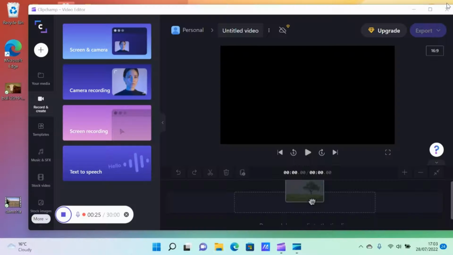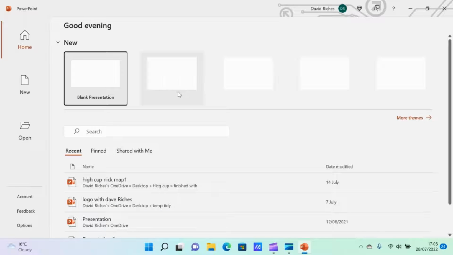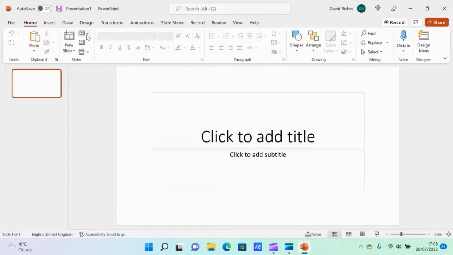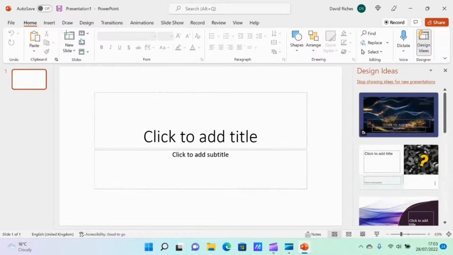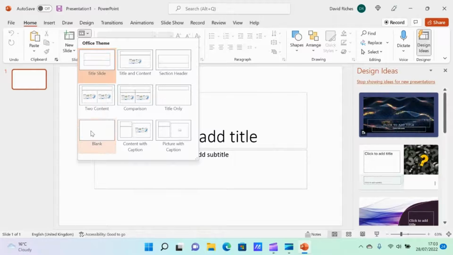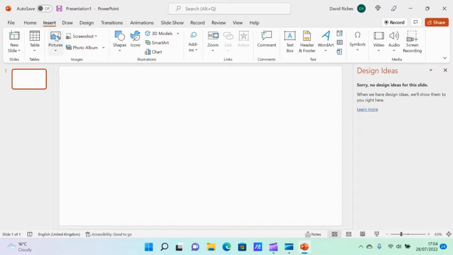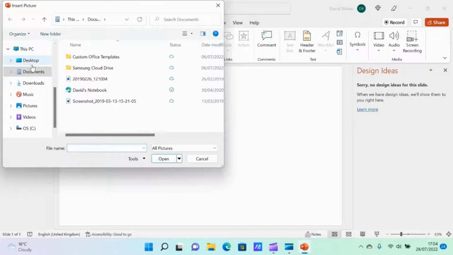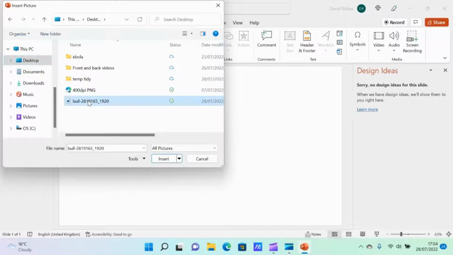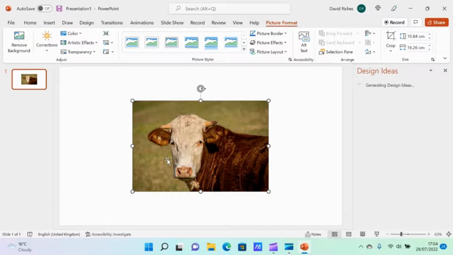Okay, so first thing I need to do is I'm going to open PowerPoint. Opening PowerPoint. Okay, I'm going to make sure I've got a blank presentation, and I want my presentation to be blank all the way through. So I'm just going to come down to where it says blank there. Okay, I'm now going to insert a picture from my desktop, and it's going to be that picture of the bull. And the picture is called, strangely enough, bull. Insert that, and here's my picture.